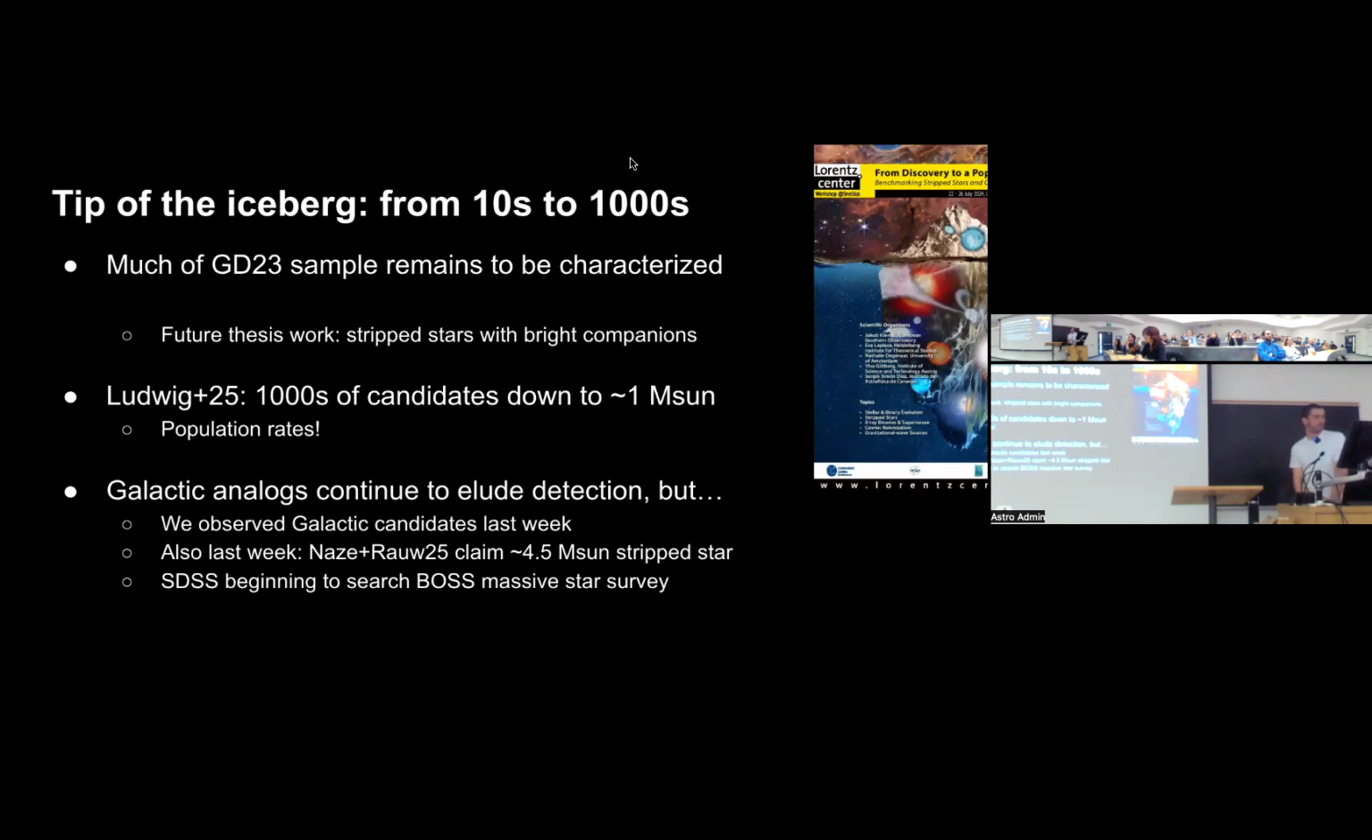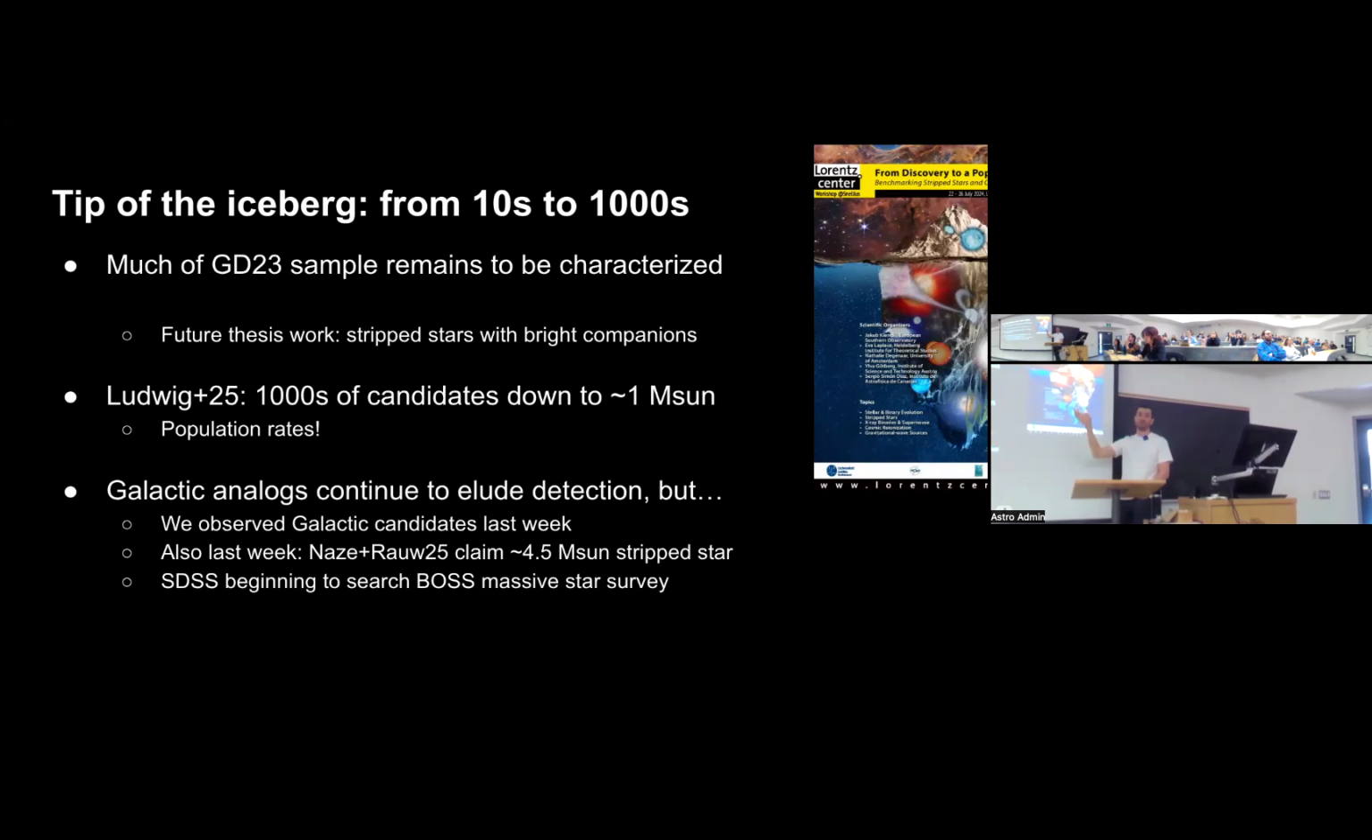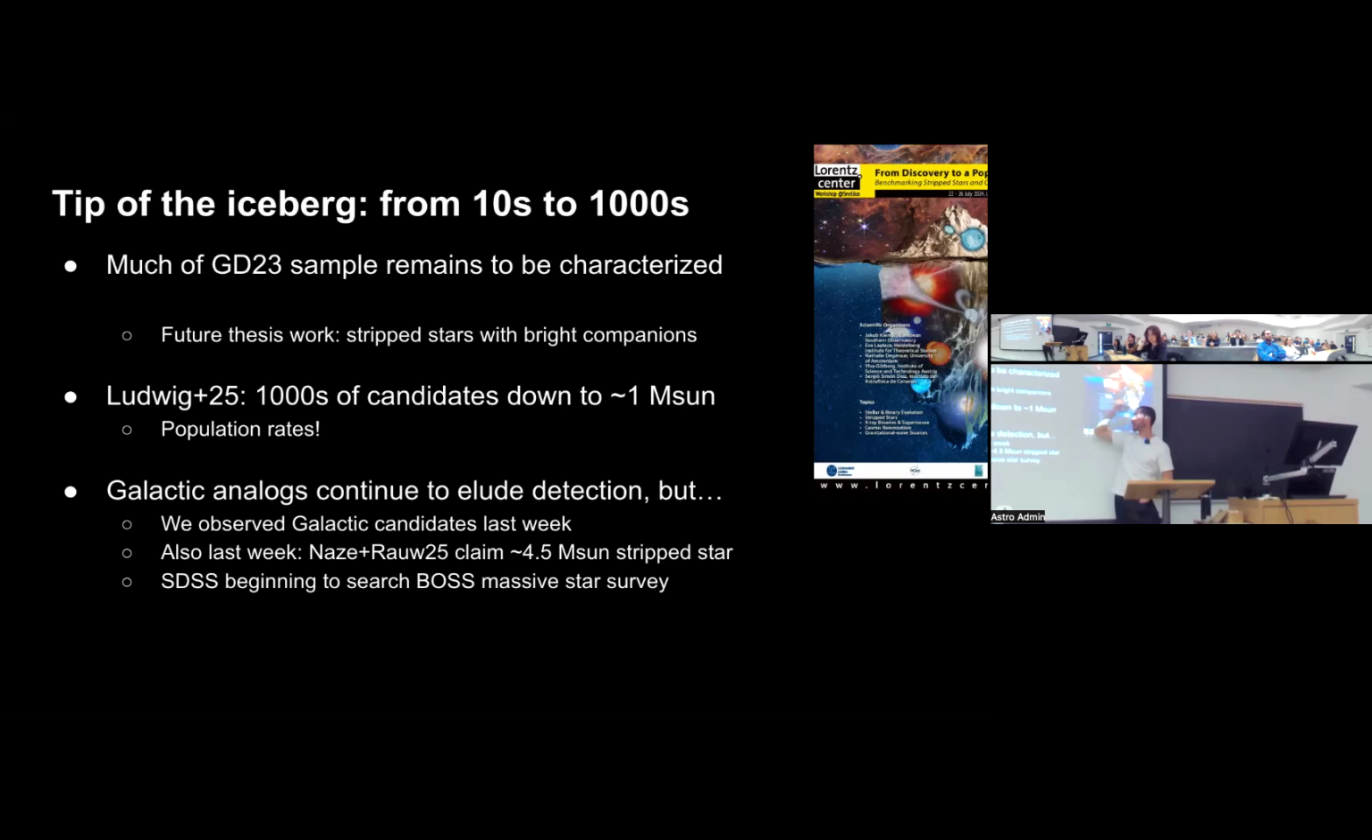So to conclude, this is just the tip of the iceberg. I just talked about 8 stars, which come from a sample of 25, but we're soon going to move from tens to thousands of systems. I'm borrowing this metaphor from the first conference on stripped stars from this past summer. The rest of my thesis is going to focus on some of the stripped stars with brighter companions within the sample that Maria and Ilva found.